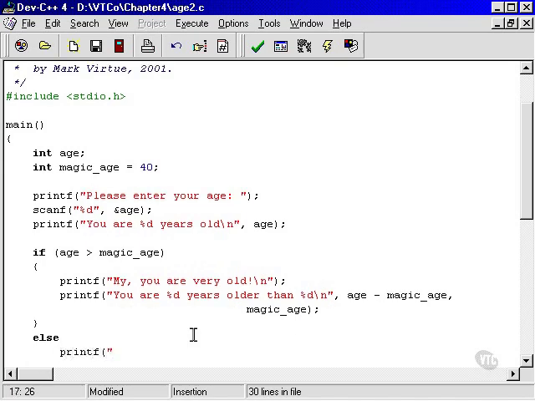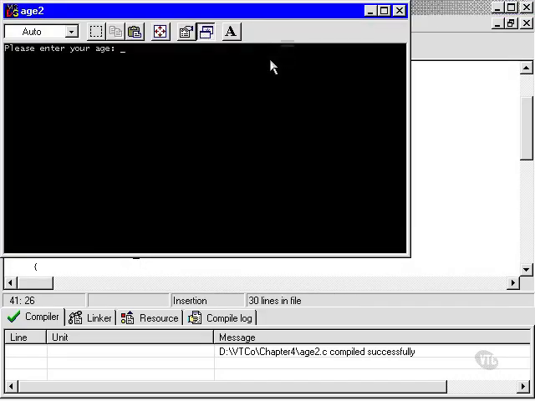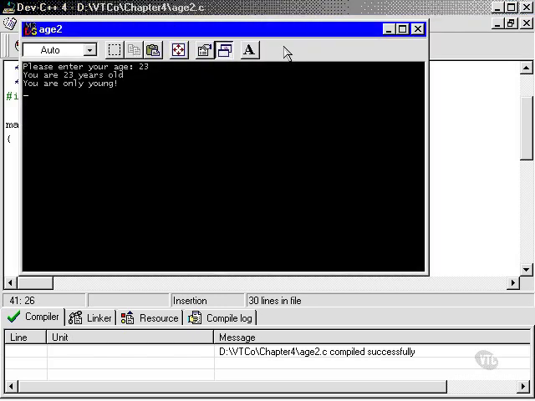Printf, you are only young. And that's almost all there is to it. Let's just check that that works. Compile and run. Please enter your age, 45. You are very old. Okay. Let's try it again. You are only young. Okay, so the program is doing different things depending on the age that we enter.